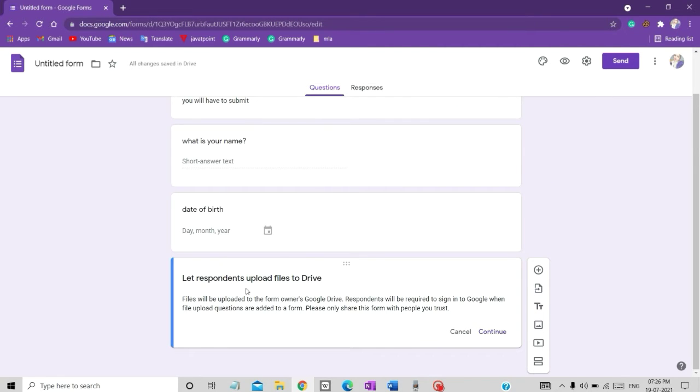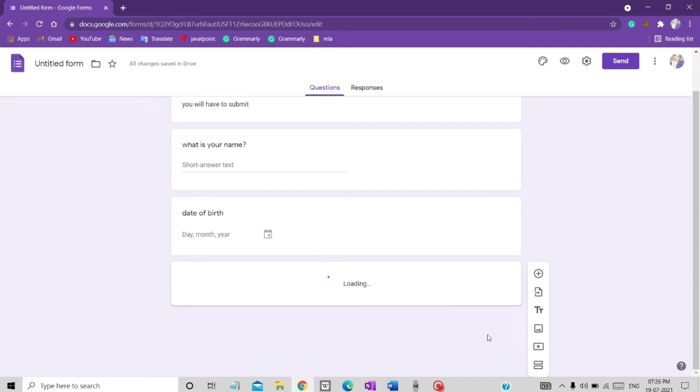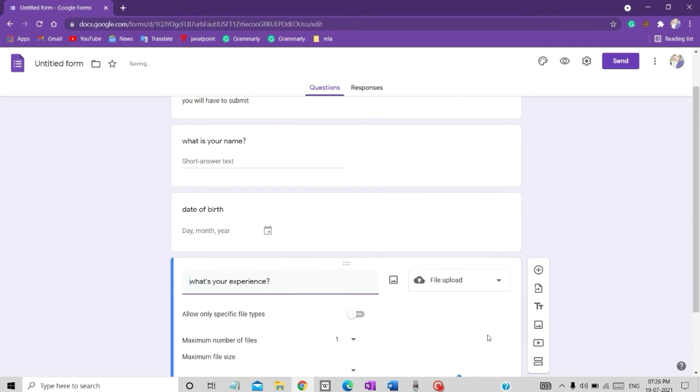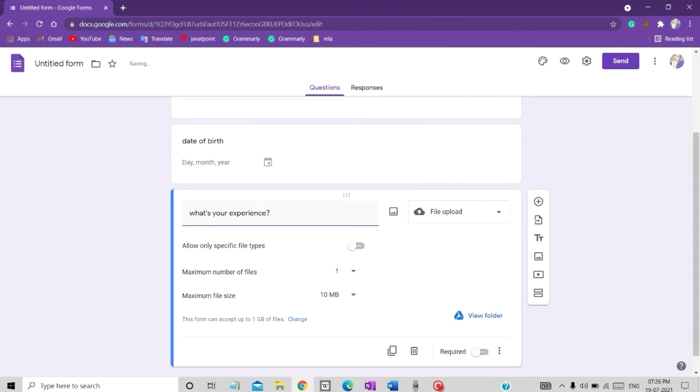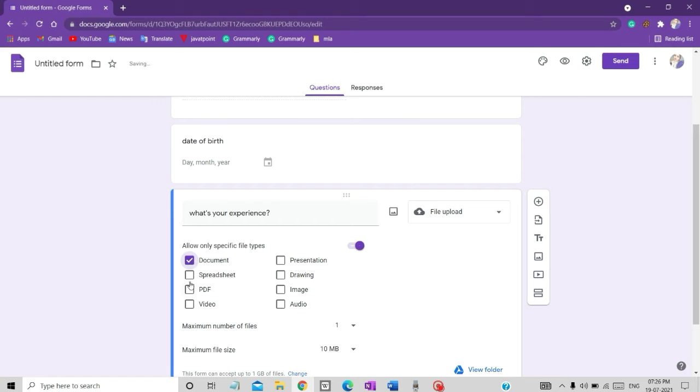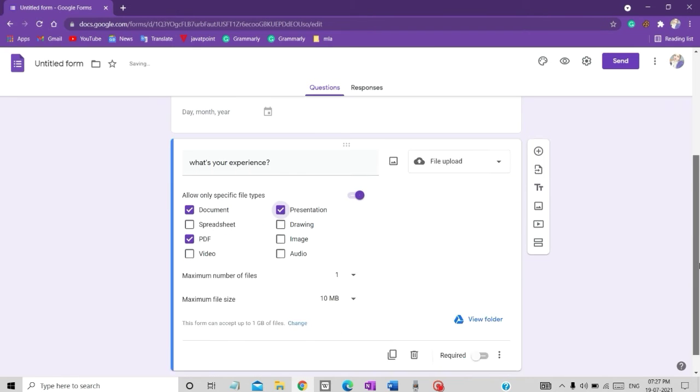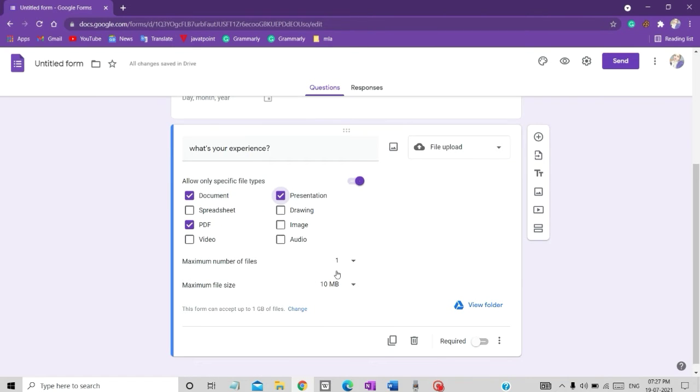So when I choose file upload, here the person has to upload and you have to click here to continue. By clicking on the continue you will get allow only specific file types. For example, I want only document, PDF and presentation. So whatever you like to choose you can choose here. Maximum number of files, for example I like to have 1 or something 5 or 10. Maximum file size, if you want 1, 10, 100, 1 GB, 10 GB, it's up to you. And then you have to view this on your folder of Google Drive.